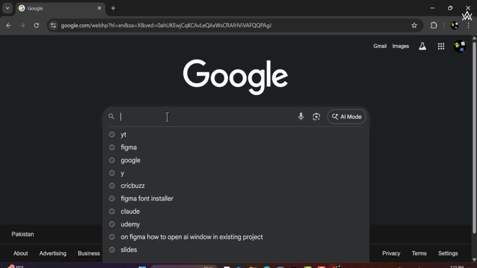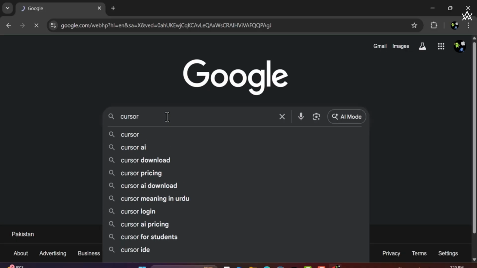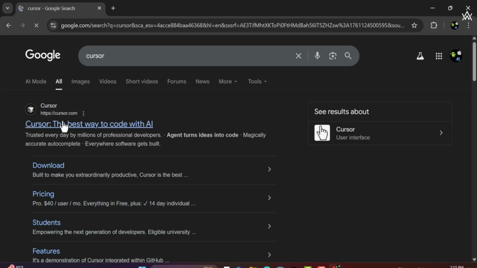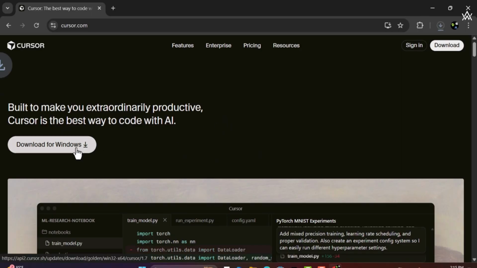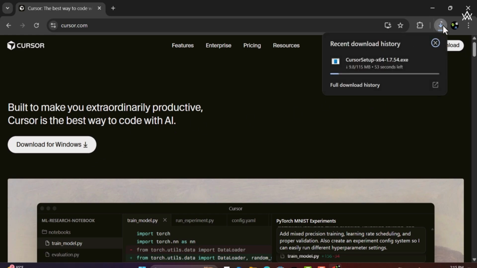And to do that, you can search for Cursor inside your browser. And then in the search results, you can check this cursor.com. So click on it and the home page will be opened. As we are on Windows, we are going to download it for Windows. And if you are on a Mac, you can click on download for Mac and the download will start.